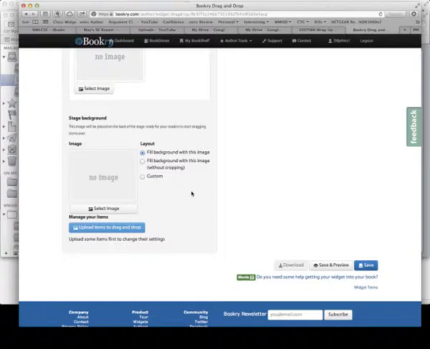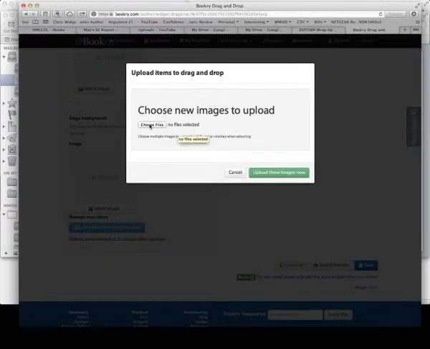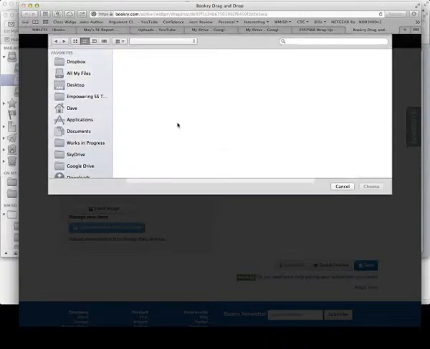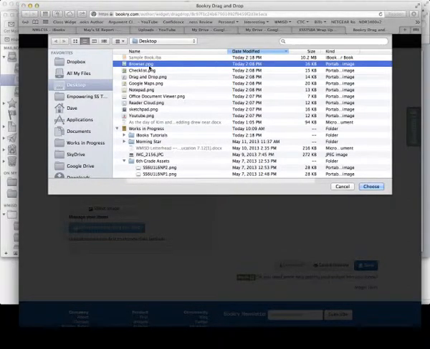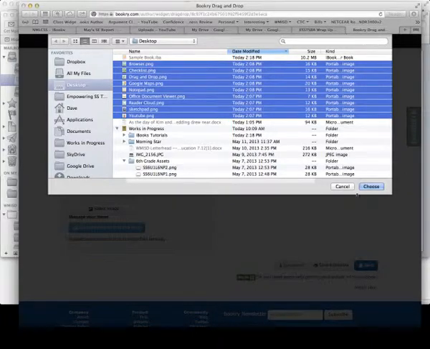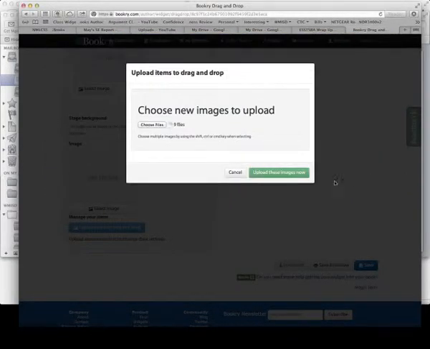Now this is going to be a simple one, but if you wanted to have an actual background image that was projected, that they would drag and drop things onto, then you would create it here, keeping in mind that it says for best results make your image 819 by 728 pixels wide. The biggest thing you need to do is upload the items that will be dragged and dropped. So you click on Upload Items to Drag and Drop and you choose your files. In this case, I've created some icons based off of the Bookery icons, and I'm going to choose all of them and upload those images now.